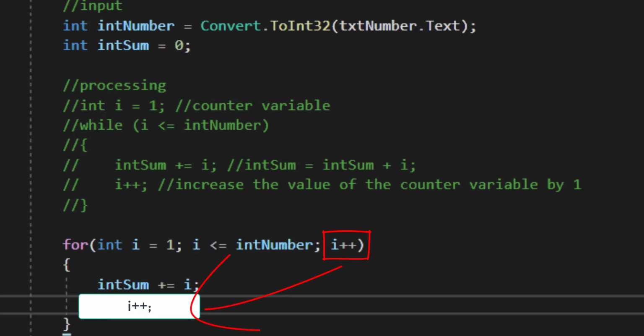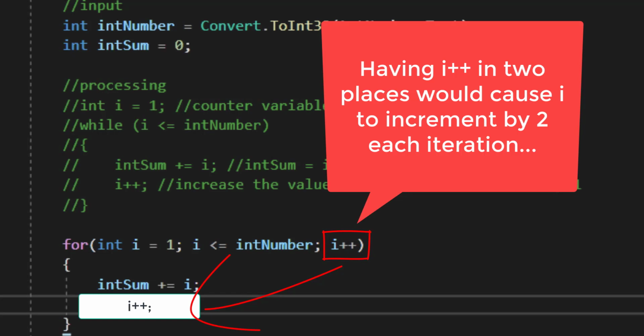If you included I++ inside your for loop, I would increase not by 1, but by 2 every time the loop ran. And that's probably not what you're trying to accomplish.